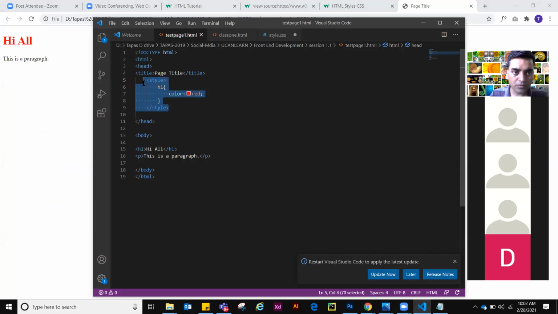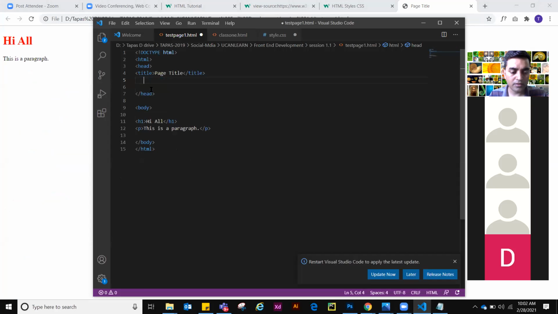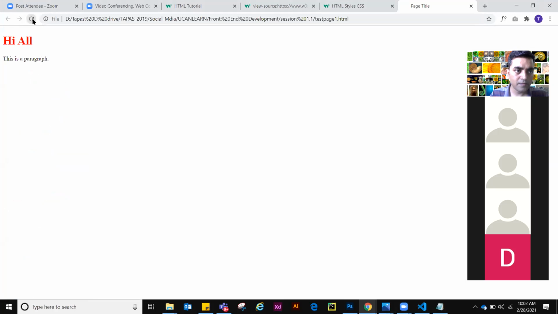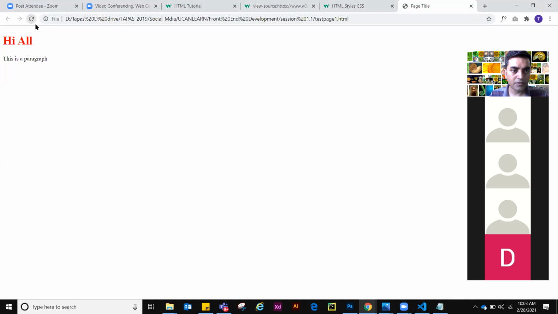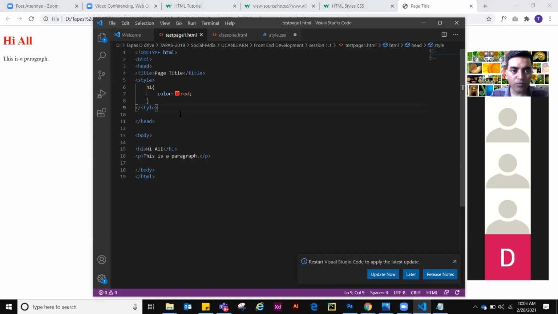Okay. So let me cut this code and save the page. The color of this is black, right? Now let me go back and add it and save it. Refresh. This is now red. Now the fun part is when you add any H1, because this is a general selector, right? So any H1 you add, it will be starting with the color red.